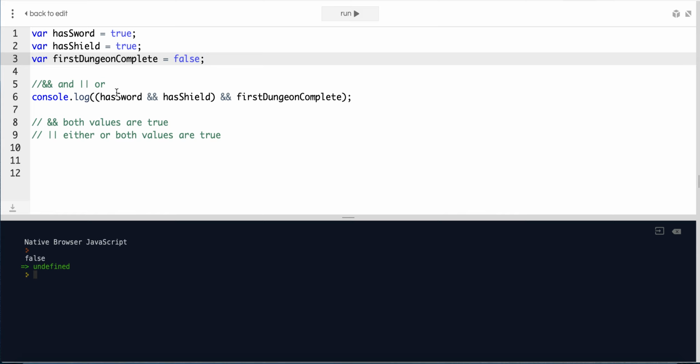So what you have to do when you create these statements is you have to basically evaluate whatever is in the parentheses first, and then evaluate the things that are outside of the parentheses.